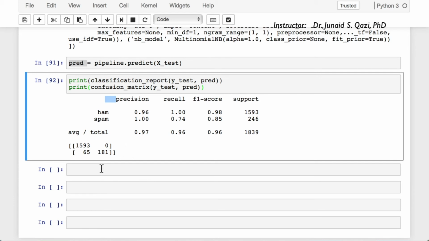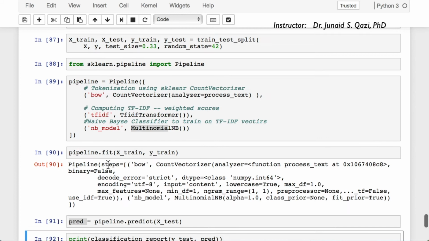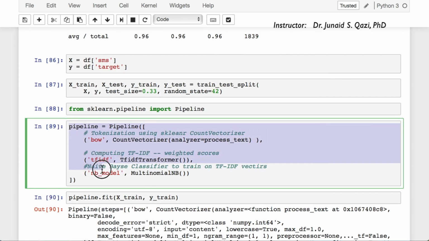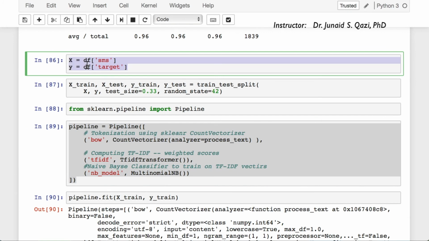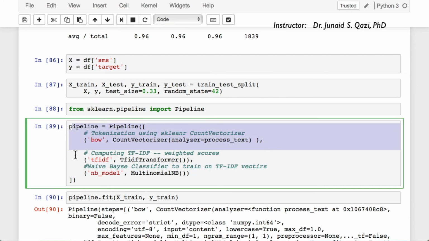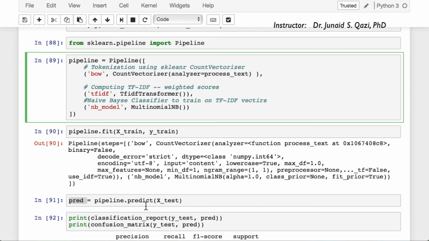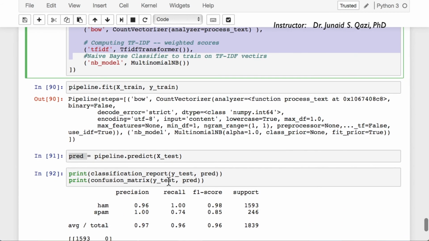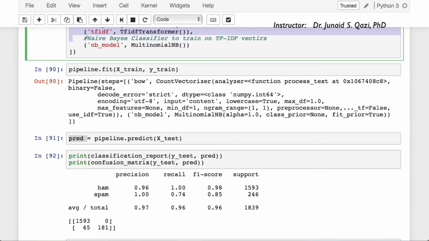So guys, you realize how easy and convenient it is to use the pipeline feature in this case. You are defining all the steps in the pipeline, separating the raw data into X and Y, and then using the pipeline you're calling fit and predict, where all the steps are happening. At the end, you are printing the classification report and confusion matrix. The model is doing very well.